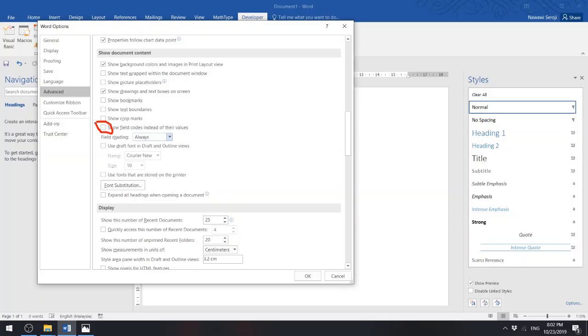Okay, do not tick the show field codes instead of the values. If you accidentally tick this, you will get a complex coding within your text, right? So if you see this weird symbol inside your text, you probably accidentally ticked that button, the show field codes. So we don't want to tick that. Just leave it as it is, unticked.